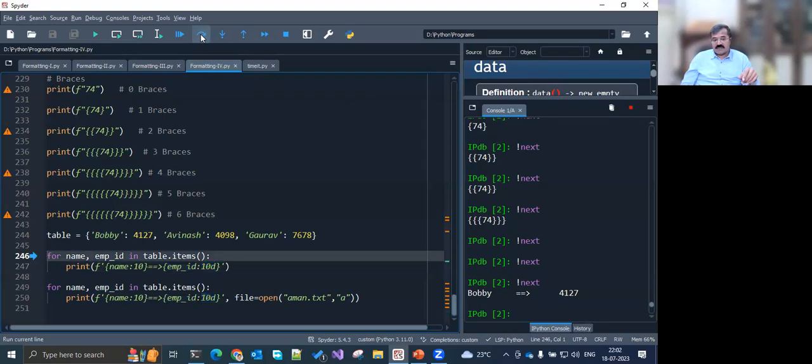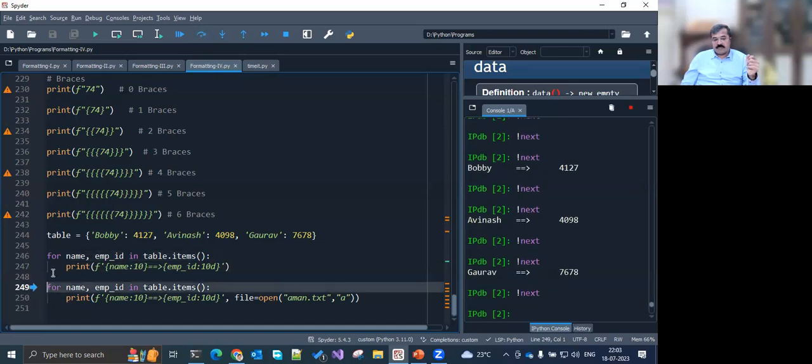ये आ गया बॉबी 27. अगली बार इट विल बी अविनाश so and so, अगली बार इट विल बी गौरव so and so. ऑल द वैल्यूज हैव बीन प्रिंटेड. नाउ आई कुड हैंडल दिस इन अ स्लाइटली डिफरेंट फैशन.